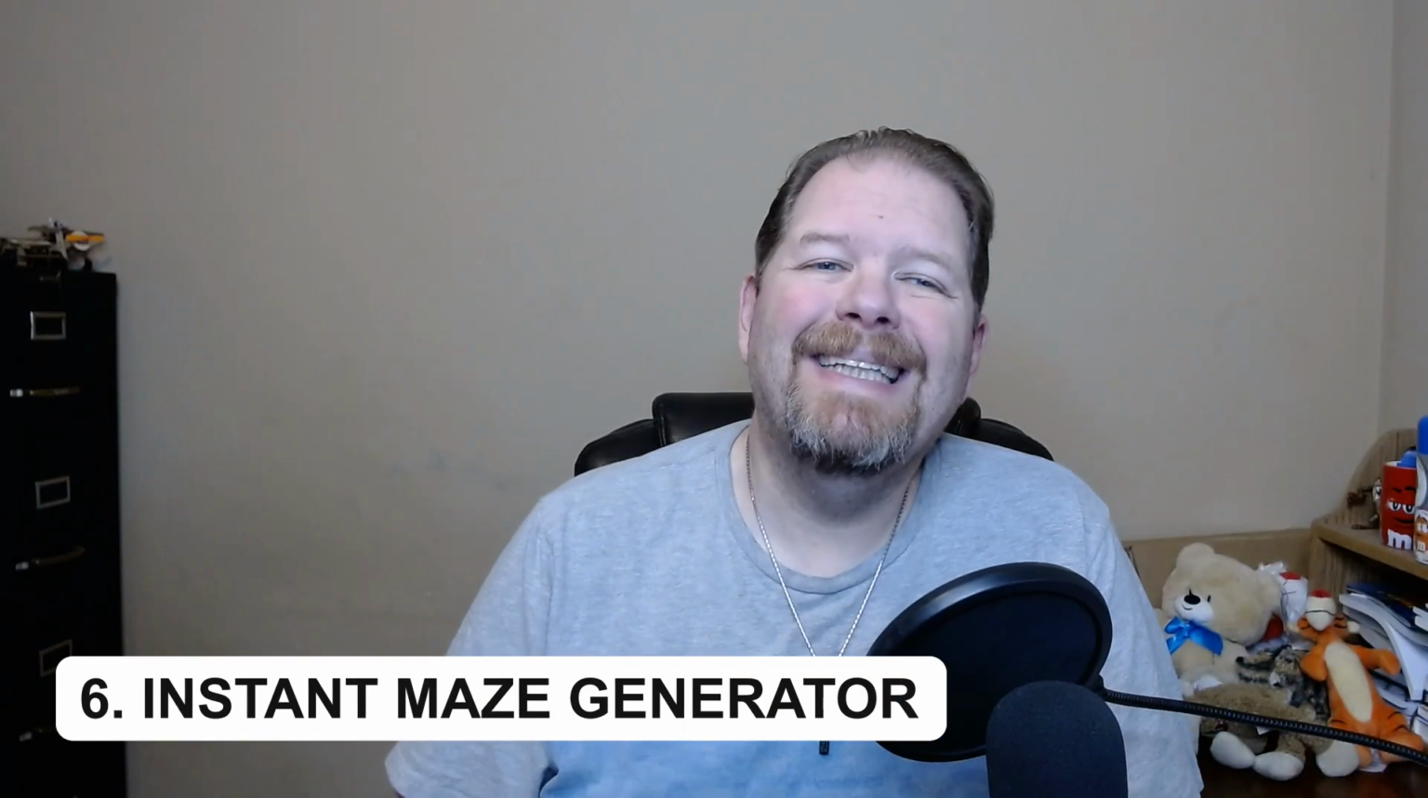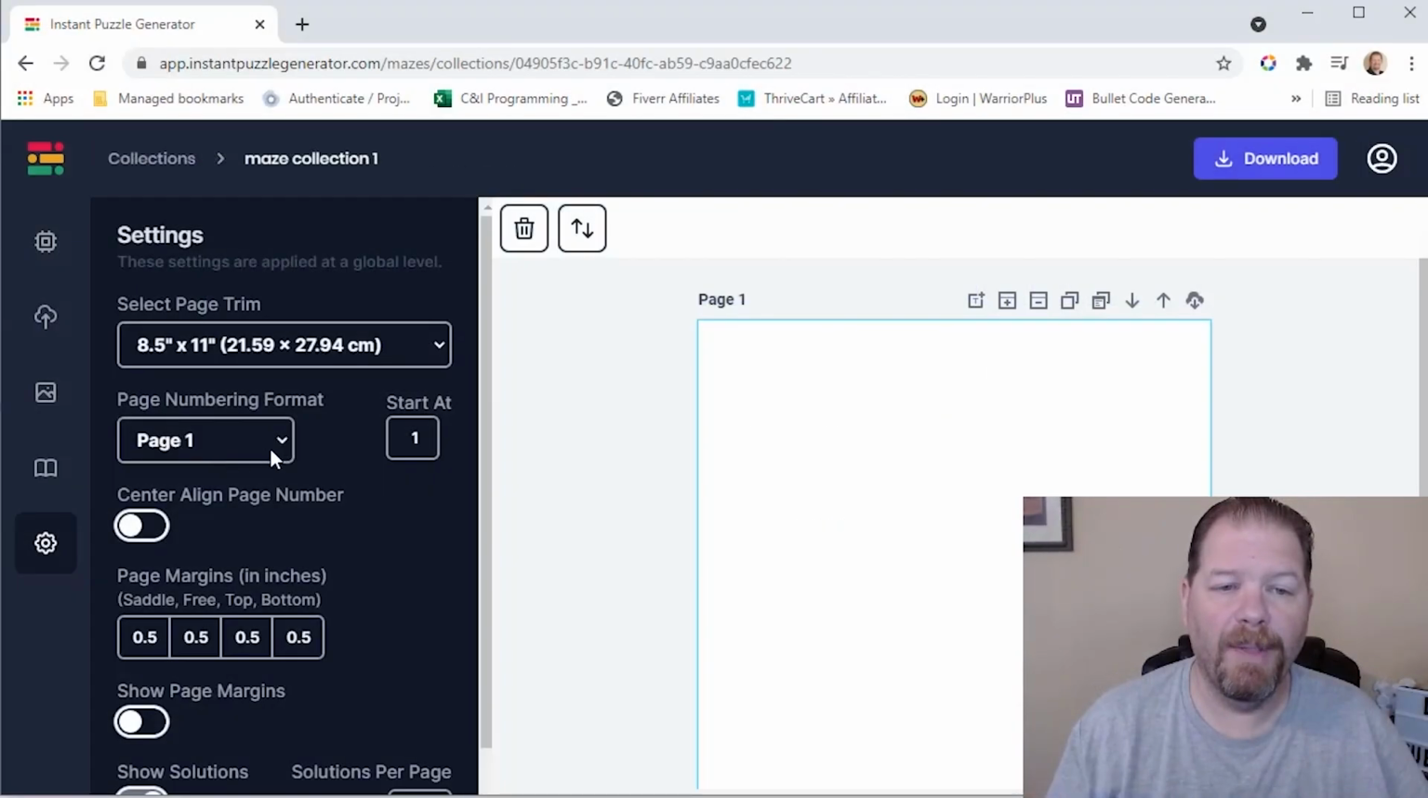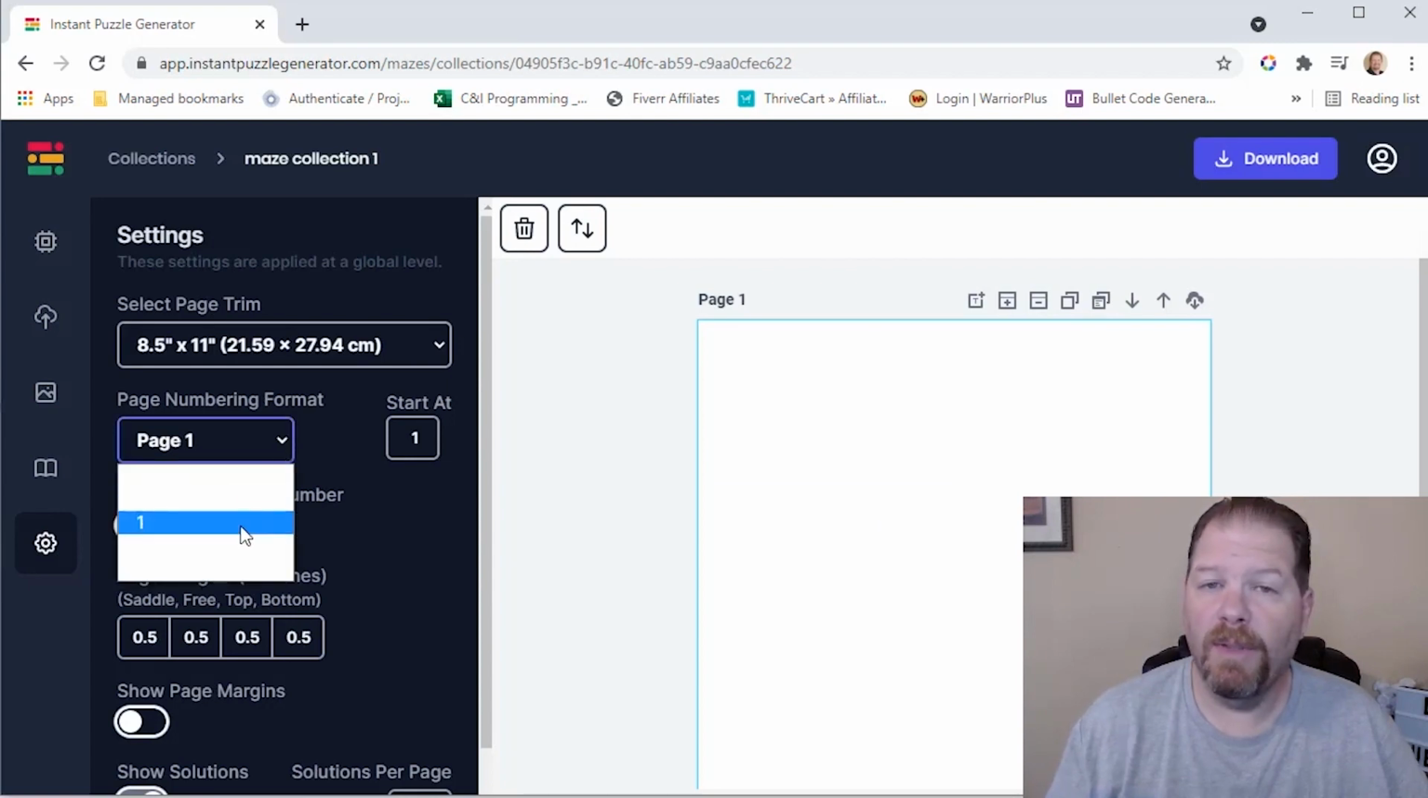Number 6 is Instant Maze Generator. IMG for short has 5 different maze types that you can choose from. And just like Instant Puzzle Generator, you have all the flexibility to adjust trim sizes, whether or not you want page numbers to show in the book. And if you do, you can adjust where they show up and even how they show up. So do they say the word page and then the number 1? Or maybe they just show the number 1.